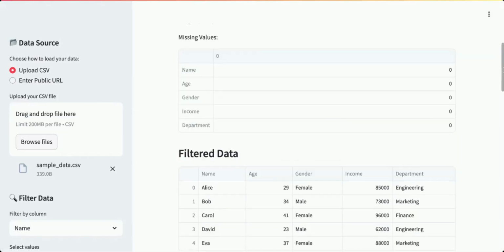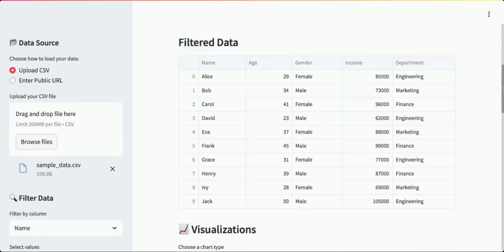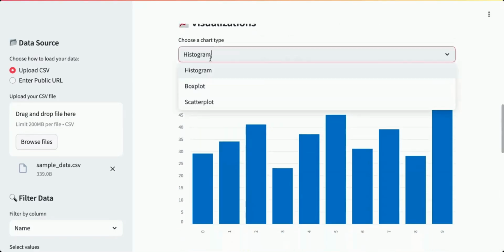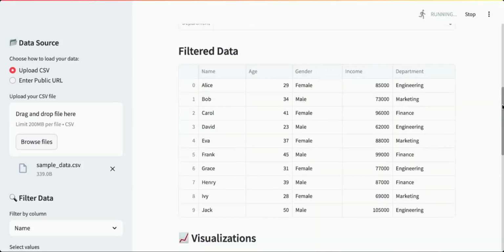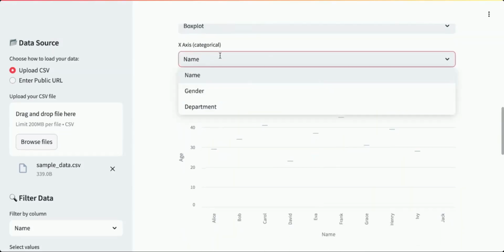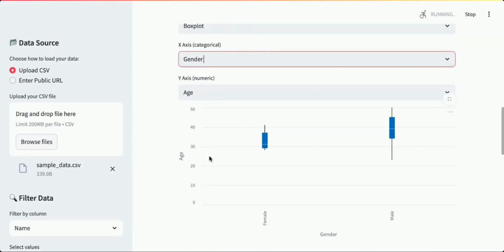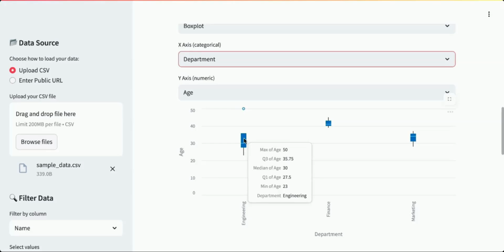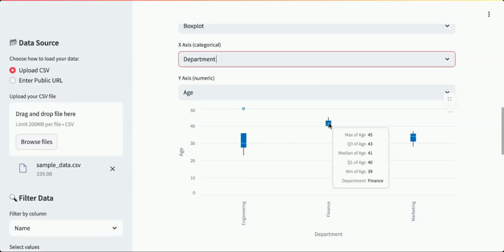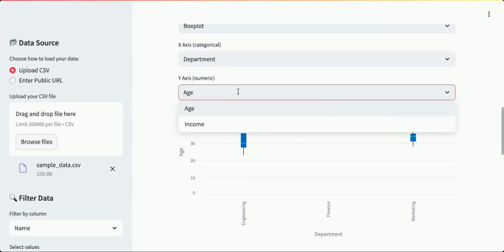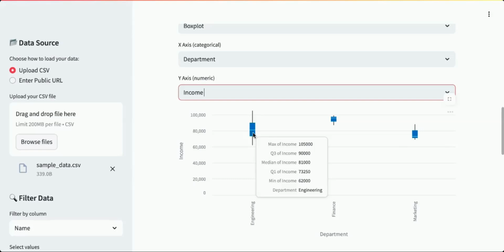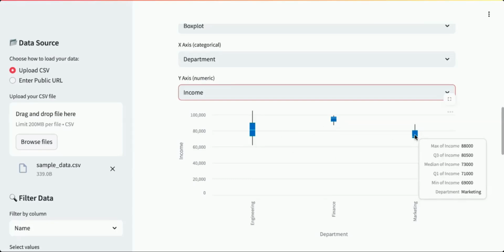upload my data, scroll down to the visualizations, check the box plot. We change the x-axis to gender. There we go. Now we can see the age distribution per gender. Let me change this to department. Now we see age distribution per department. We change y-axis to income. This is income distribution per department. Boxplot seems to be working as designed.